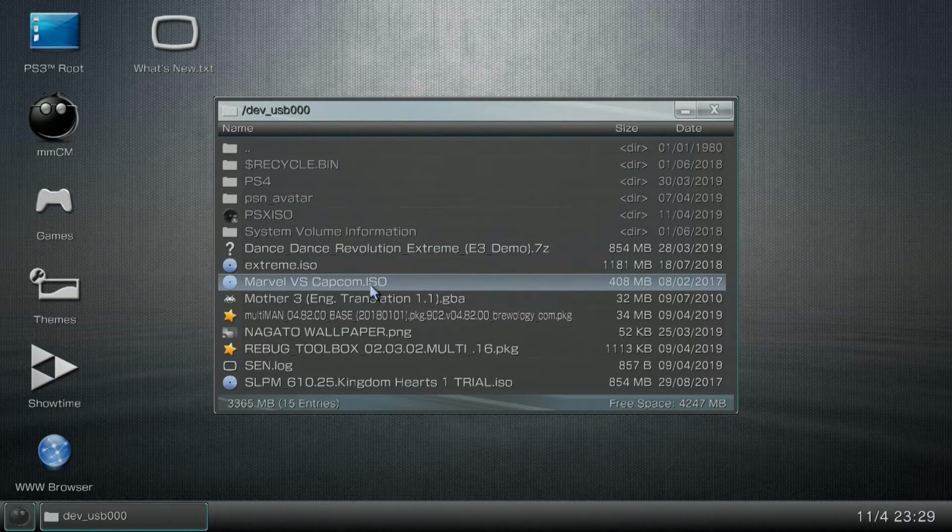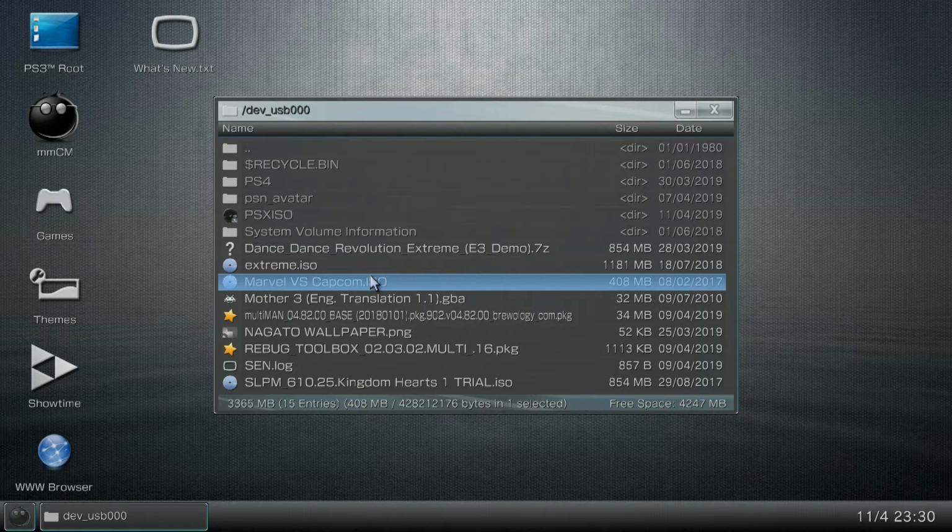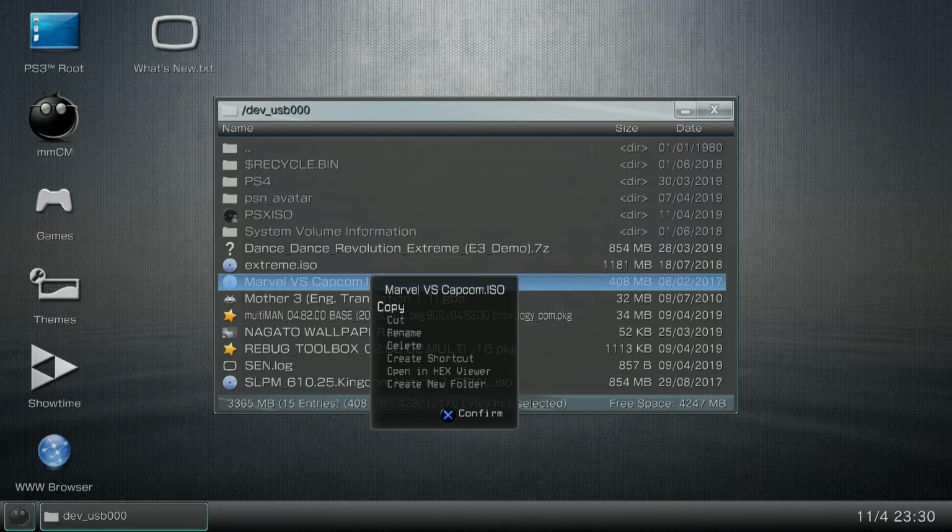In this case, we're going to focus on the PlayStation 1 game. So mine is Marvel vs. Capcom. This is the one I'm using for this tutorial. So what you want to do is either use your analog stick or D-pad. Go ahead and hover over the game. Click X once. And then what you want to do now is go ahead and click circle. And it should boot up this little menu.